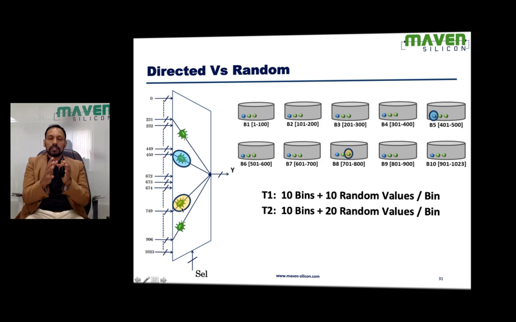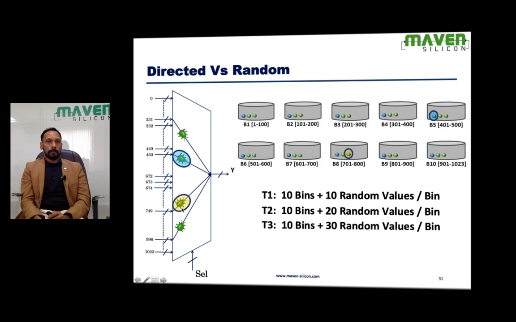So we need to come up with a test case strategy, how many bins we want to have and how many random values we want to generate for each bin. That's how we take care of data distribution. And we need to run the simulation. During simulation, we need to check whether we are getting any bug. If we are not getting any bug, then we need to change the approach. We might want to increase the number of bins or the number of random values. For each test case, this is how we are going to change the strategy. For test case 3, we are increasing the random values further, 30 random values for each bin.